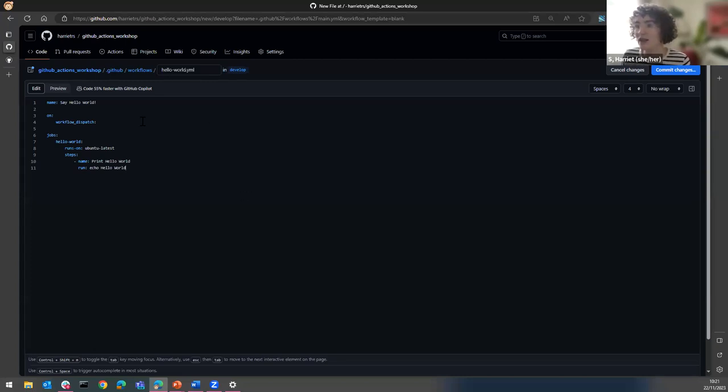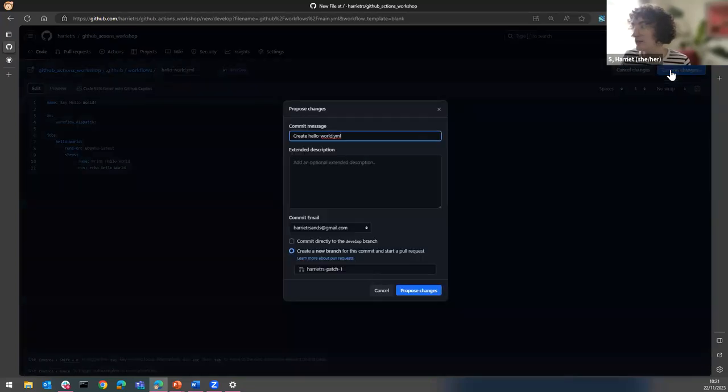So I've created this, but obviously I haven't committed the changes, so I haven't registered the changes with the repository. I need to do that. I need to click this button here. I'm going to leave that commit message as it is, because that is what I've done. I've created the Hello World YAML. I'm not going to put it to my Gmail. I'm going to put it to my NHS address, but feel free to leave that for whatever you like.